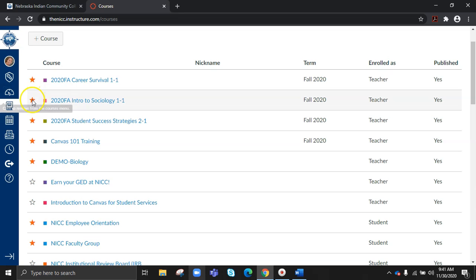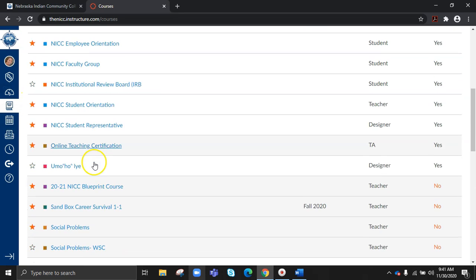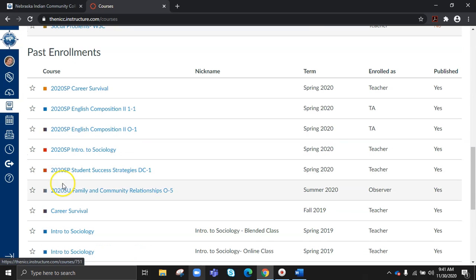So for myself, who has been using Canvas for quite a few semesters, we can see that certain items are starred to appear on our dashboard, and certain items are from former semesters, but we also have the option of pulling something. For example, if I want to utilize a particular teaching tool from Career Survival from spring of 2020, I can just click into this course to access that material.